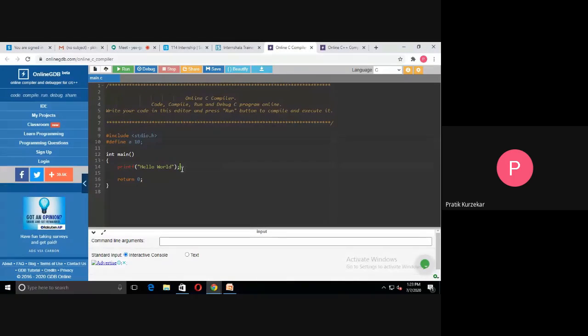Now int main. I again declare variables, and the value of b is 20 and the value of c is 30. Now I am going to print the addition of a, b and c.